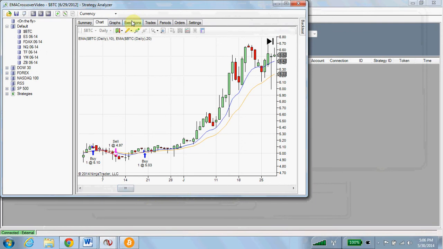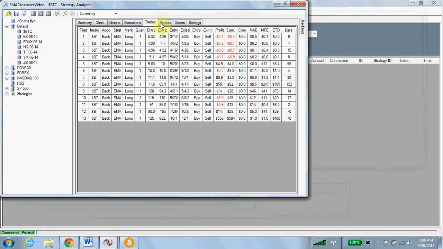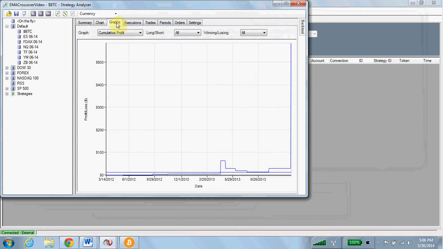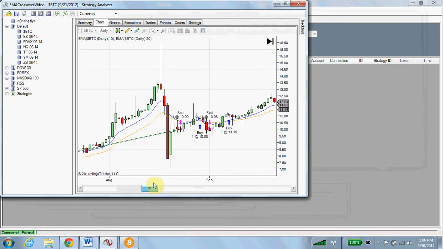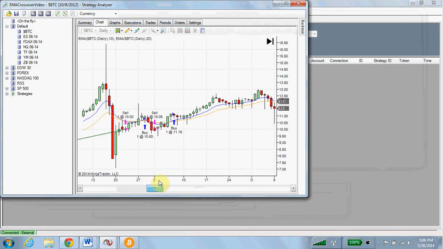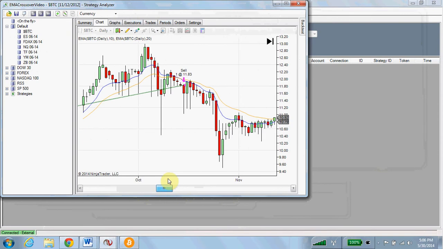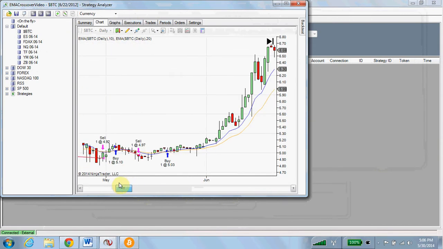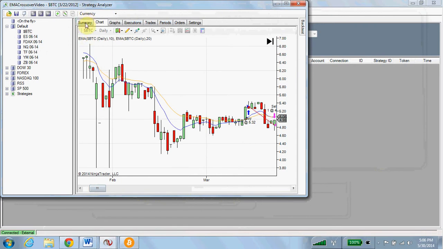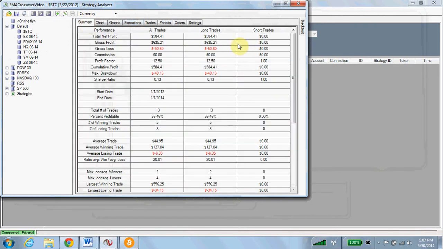I can also look at each individual trade. There's lots of things I can do, some great graphs here. This gives me some of my profit, gives me a chart. I can see, for example, if it caught the trends, which trends it did catch, how quickly it exited, and if I think that I might be able to change things, then I could do so.